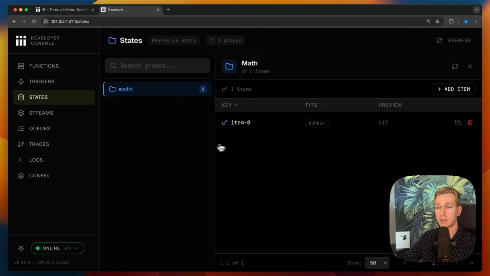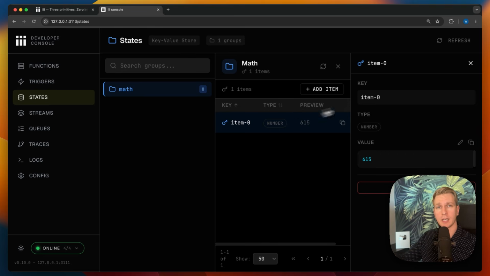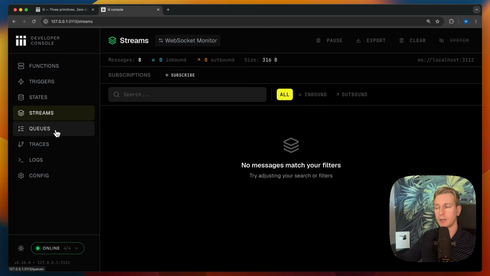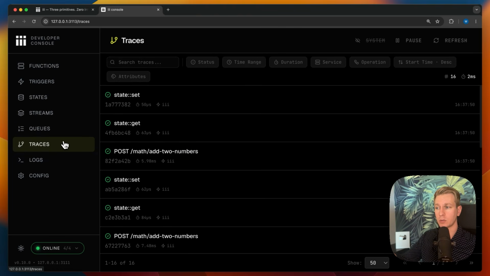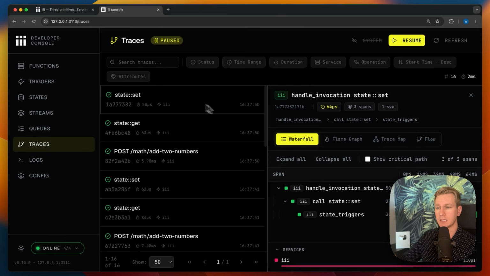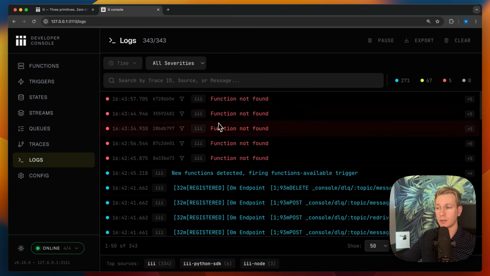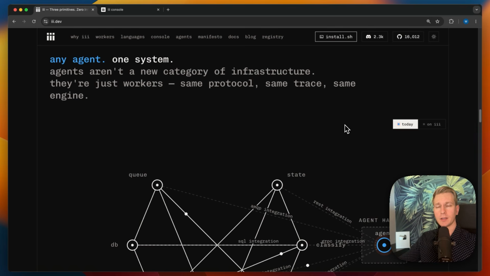We get an overview of the states as well. So we were keeping track of adding those numbers. There's also streaming here and queues and of course traces. So we have detailed insights into what exactly is happening in our system. You can also read the logs here. So by using iii, you can add a lot of advanced capabilities to your system very easily.